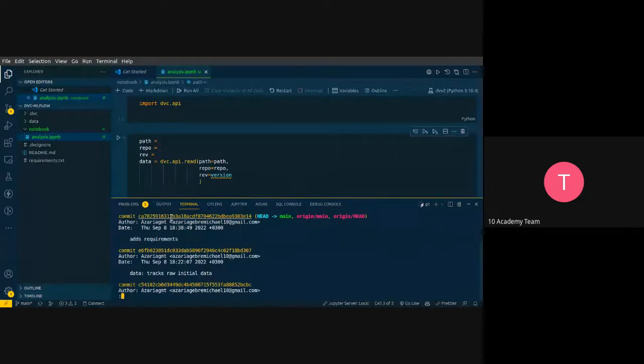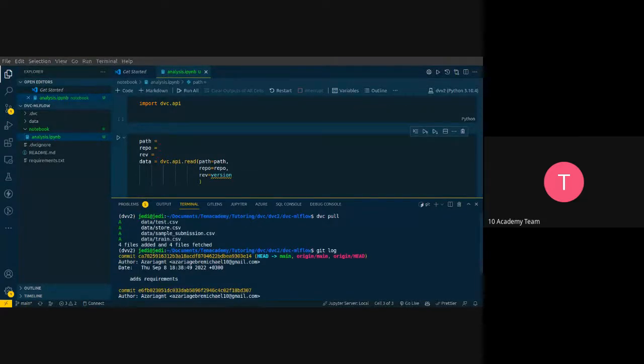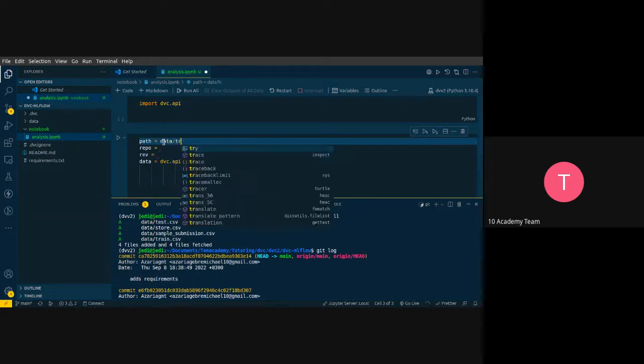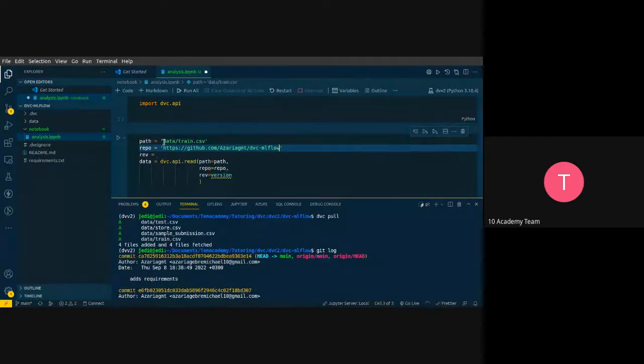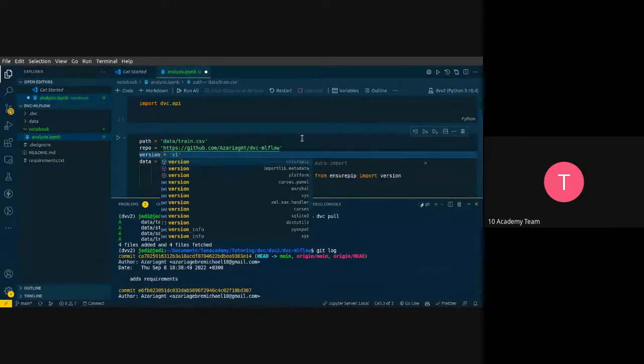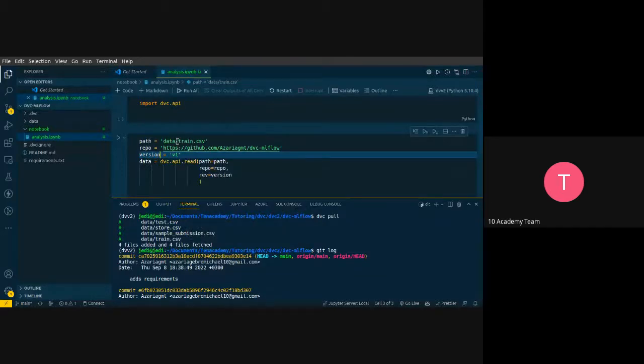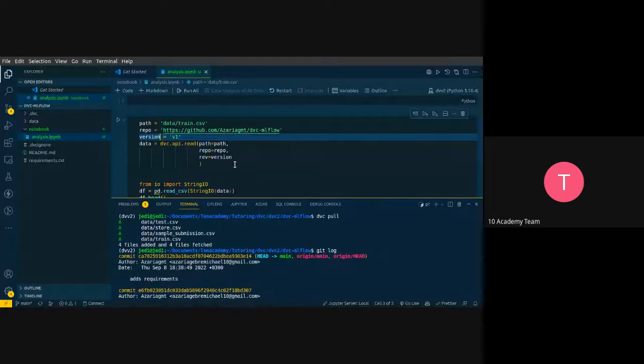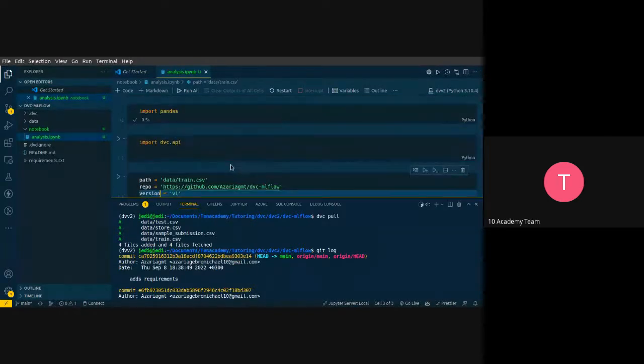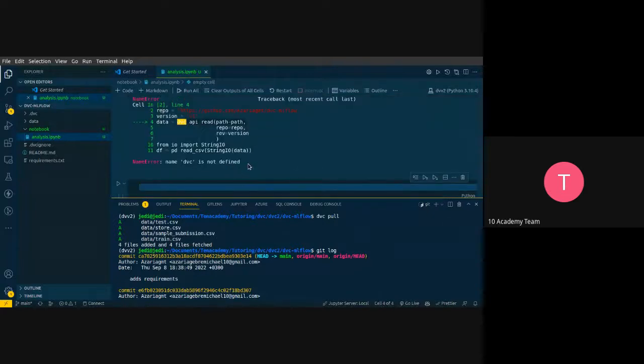Version 1. So we have the path, which is where our data is, and the repo is the remote GitHub repo, and the version is just a tag. But you can also use the commit to track it, by the different commits that we make when working with Git.